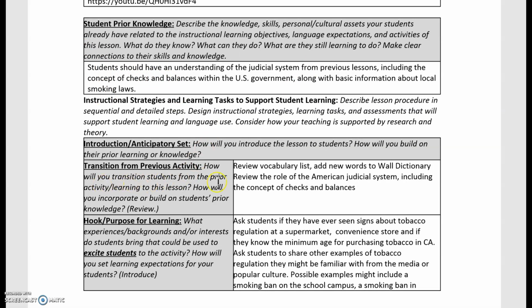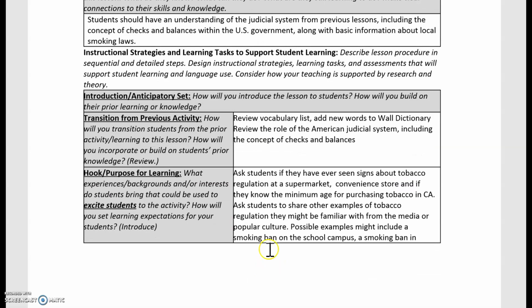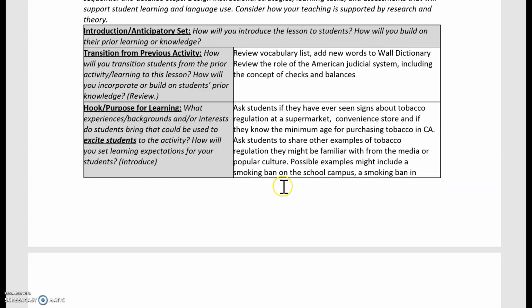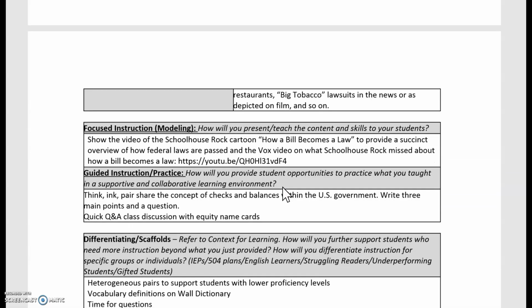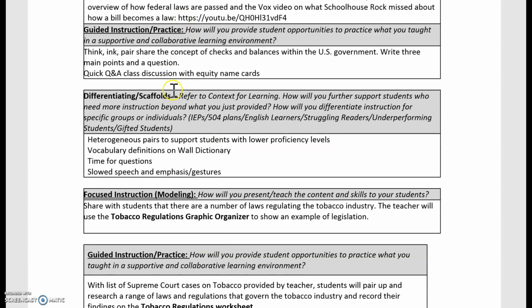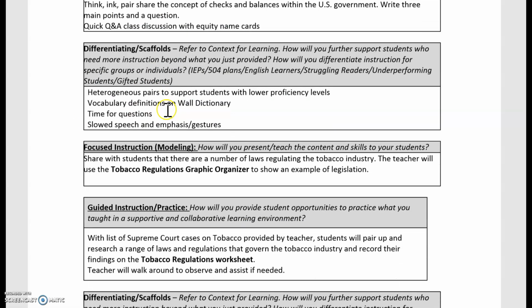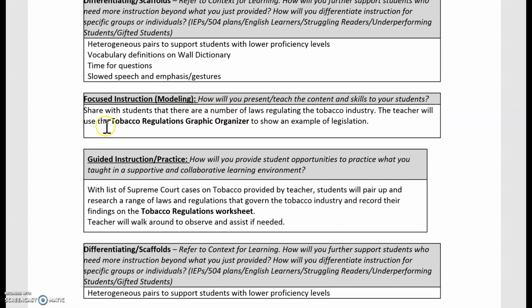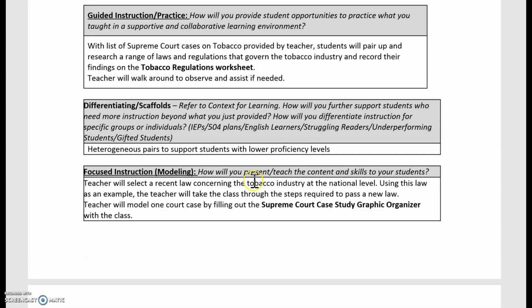The student prior knowledge, transition, purpose, and hook. I feel like those are where you can really personalize the lesson and get them excited. Then there's focused instruction and guided practice. This is how we're going to actually move through the lesson. So then there's differentiation and scaffolds for that section. And then it's going to go back to more focused instruction and modeling and another section for instruction and practice, and how we're going to differentiate and scaffold for that.